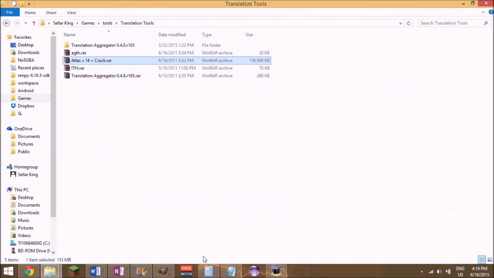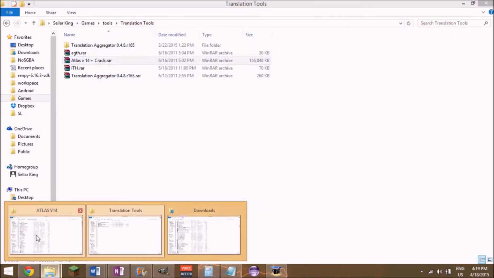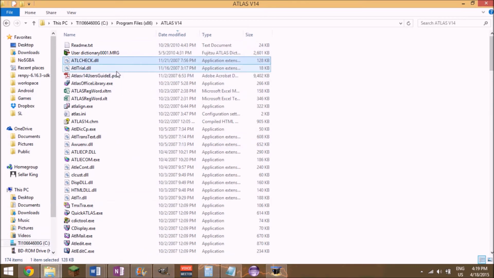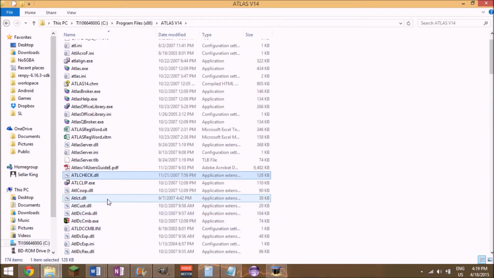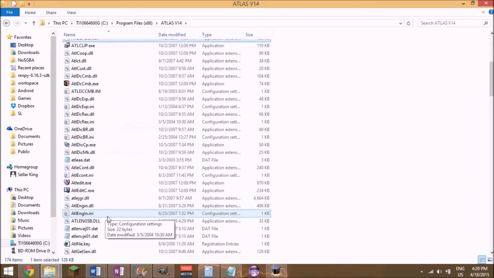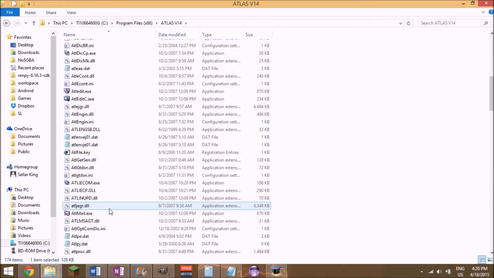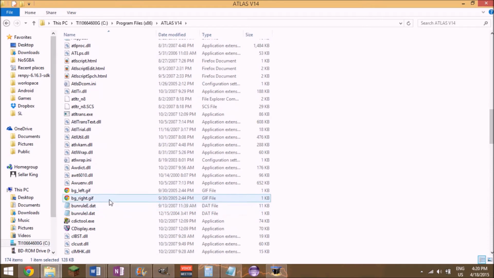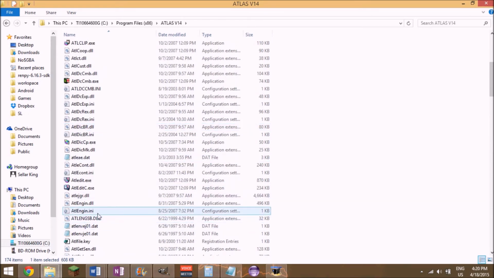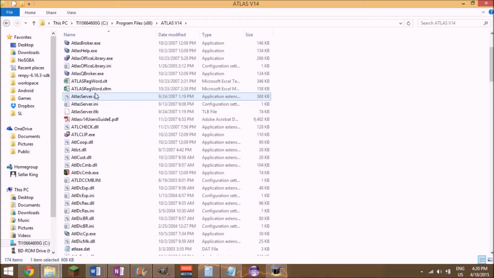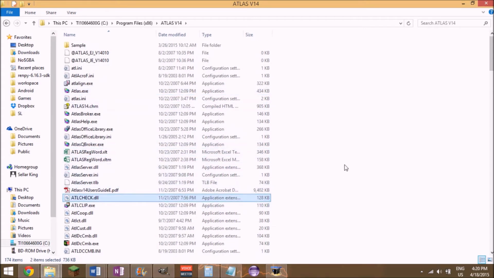Okay, so it's this one and alt trans check and trans text, and this one. That one and, I lost it. And those two you're going to drag into the place where it installed Atlas.